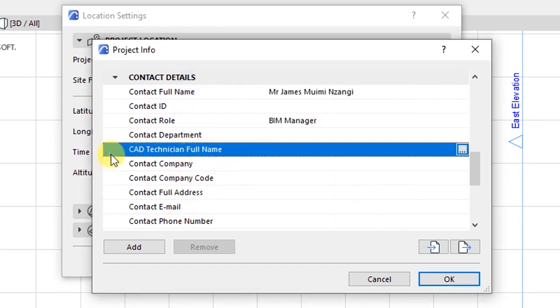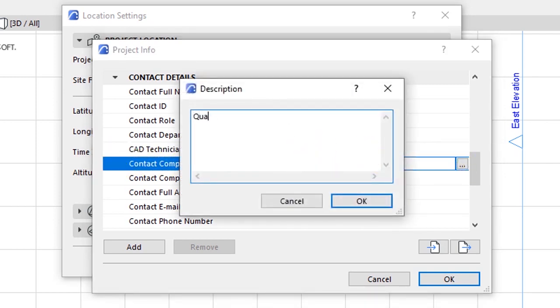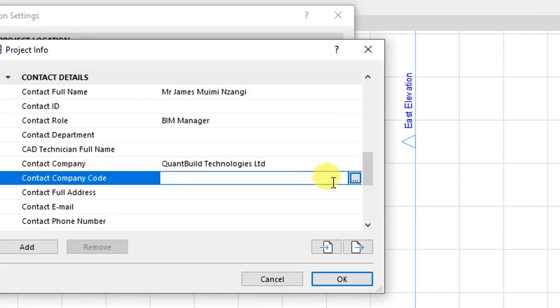You can also indicate the full name for the CAD technician, and the name of the contact company, which in this case I am going to include my company name, like that. Click on OK. What is the contact company code here?